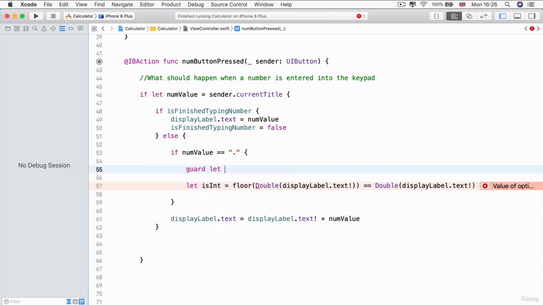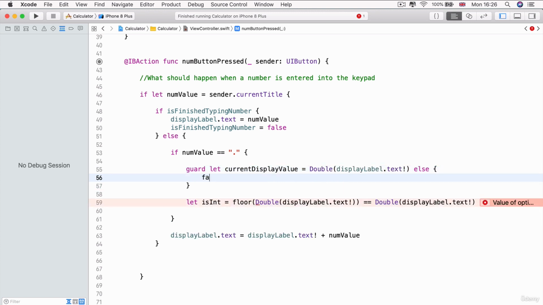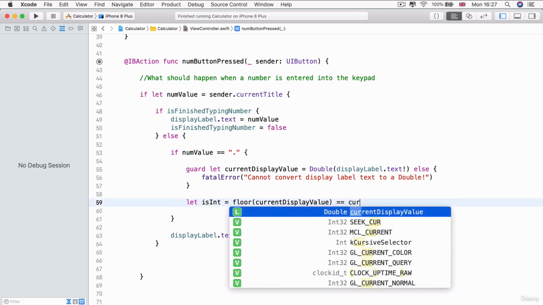All right, so this is not so hard. We're just going to write a guard let, and we're going to say currentDisplayValue equal to the displayLabel.text cast into a double. Now, if this is not true, i.e. it fails and we get a nil, then we want to throw a fatal error where we say cannot convert display label text to a double. And now, instead of using this number, we can simply use the currentDisplayValue over there and over here.